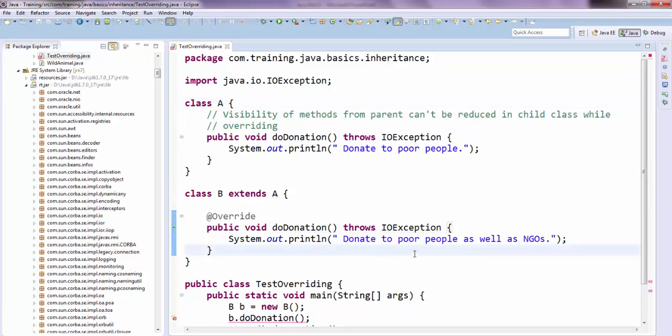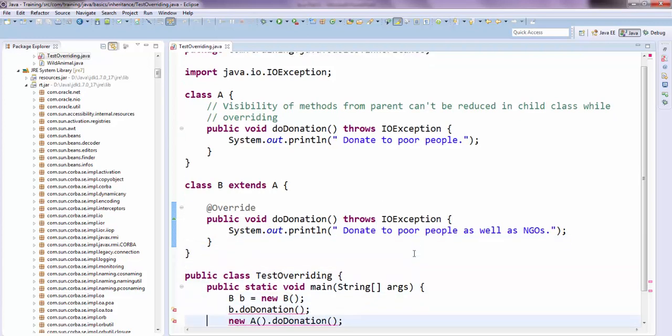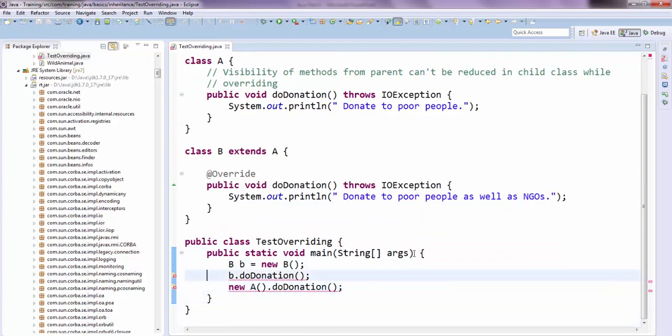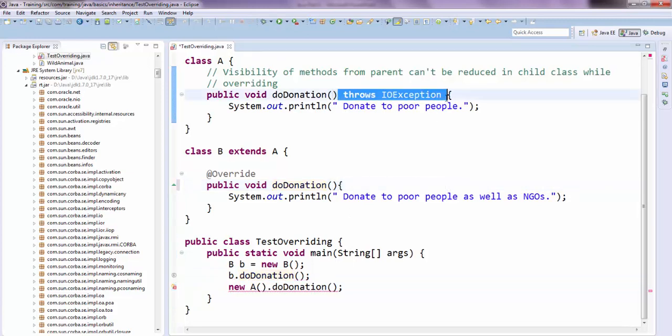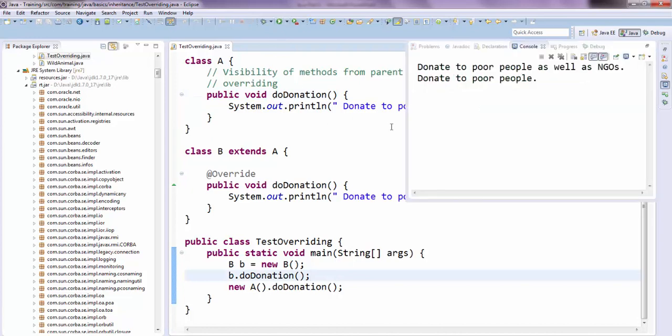Okay, let's try to see the last concept. What happened, why is it still giving a compilation problem? Are we not able to call b dot donation? Oh, it throws the exception. Okay, let's remove the exception. We will understand exception later, how it works. Okay, now this program is free from compilation, I can easily run.